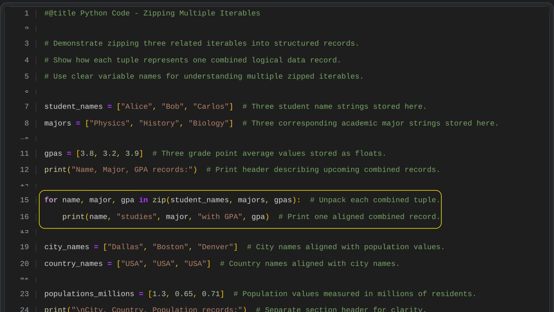We begin by defining a list of city names, such as Dallas, Boston, and Denver, each aligned with a corresponding population value. We also create a matching list of country names, all set to the United States, so that every city is paired with its country. This structure lets us combine city, country, and population into a clear, organized dataset ready for further use or output.